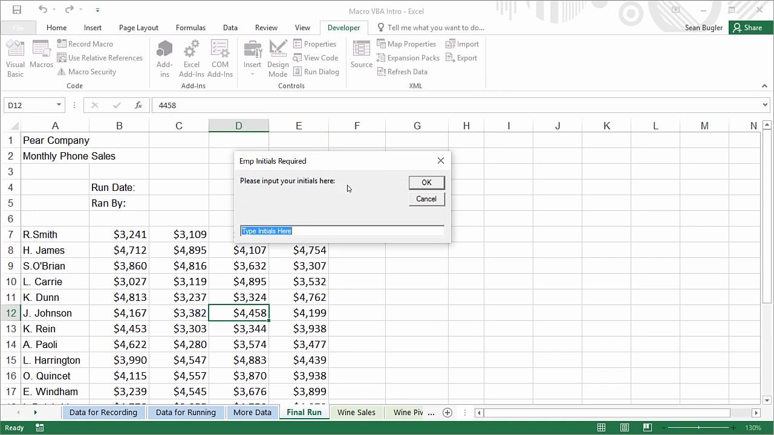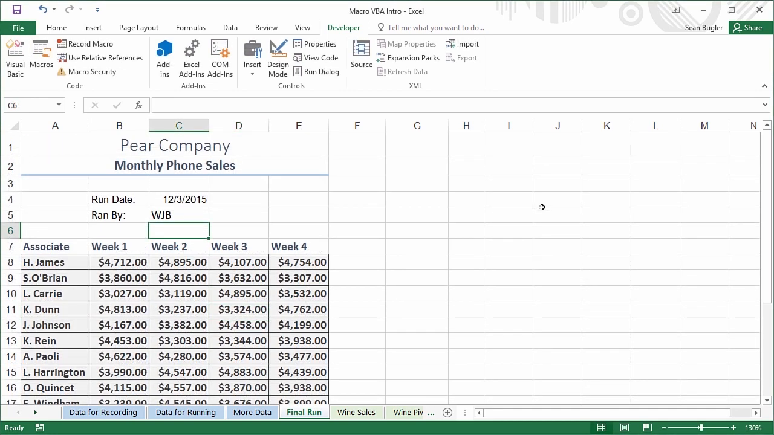So I'm going to go ahead and click OK, after typing in my initials, of course. Maybe, just for the sake of it, I won't put SPB. I'll put my alter ego, WJB. It's actually my grandfather, Walter John. And I'm going to go ahead and click OK. And there you go. Check it out. It injected everything exactly the way we wanted it to. It put in today's date. It put in the initials that I filled into the field. It was that easy. Not bad.